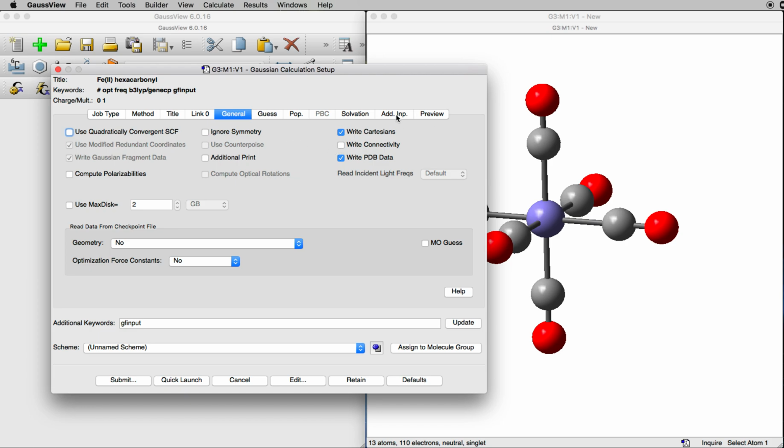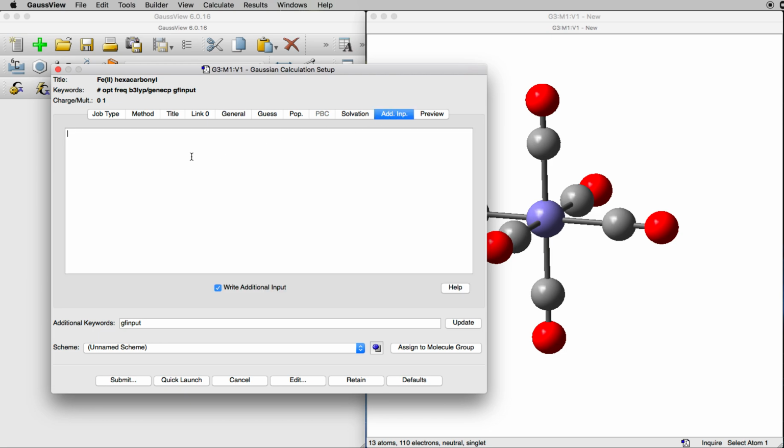Next, I need to add additional input. So I will click on Add Input, and this is the place where we are going to define the basis sets and the effective core potential for all our atoms. So in the first section, I will define the basis set. I will start with the iron atom. I will write Fe for iron, 0, and I want to use SDD basis set and pseudopotential. So I write SDD, 4 stars.